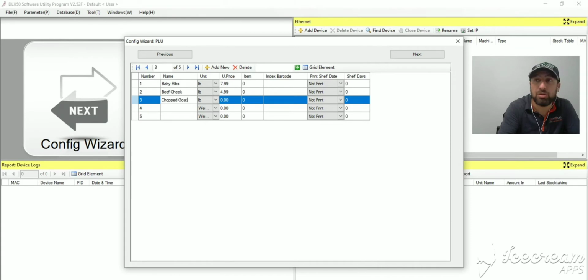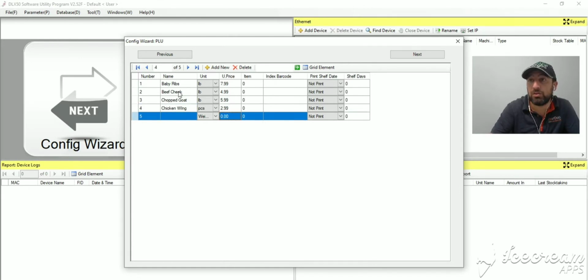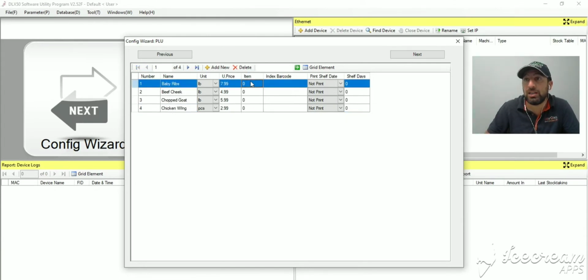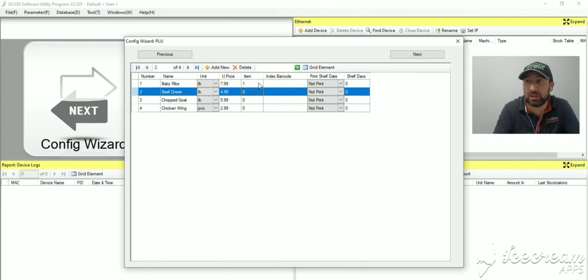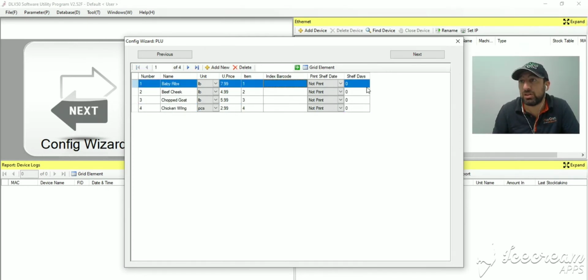Chopped goat, and it's 5.99, and then chicken wing, and let me go ahead and set up chicken wing as pieces instead of pounds, just to demonstrate that the scale is capable of doing that. 2.99 for the piece. Let me go ahead and delete the item number 5. We don't have it. For items, I'm going to make it the same as the PLU number. So this is going to be your PLU, and the item is going to be the same: 1, 2, 3, 4. Not doing anything with the index, barcode, or shelf dates. That's pretty much it, and you can add as many as you'd like here.